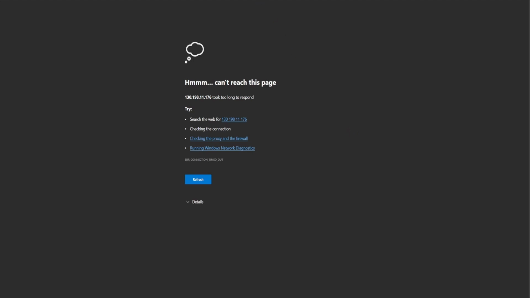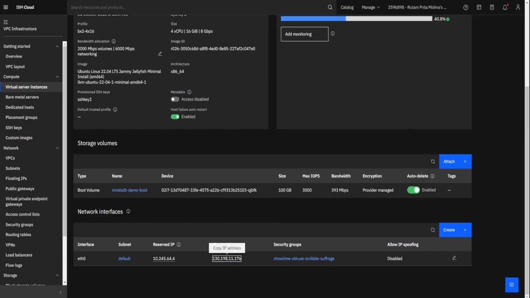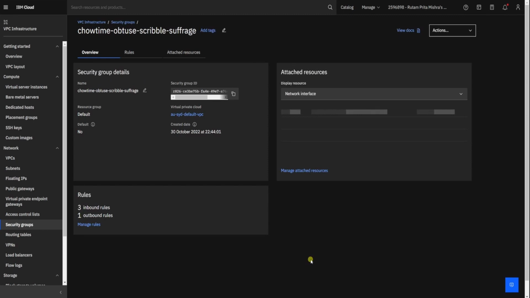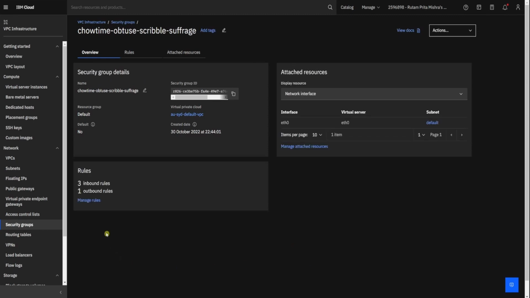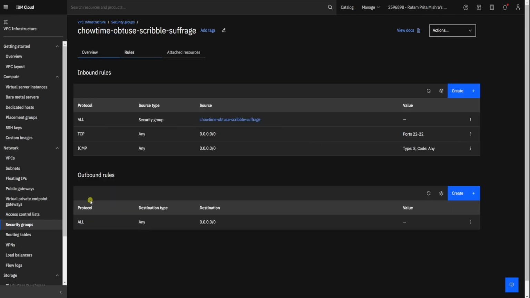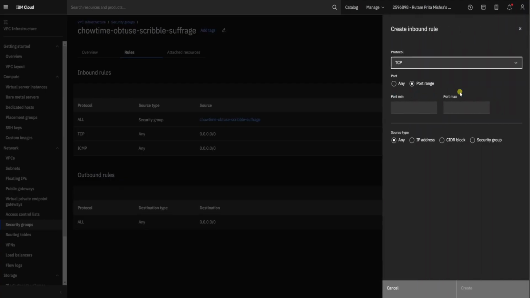So let's close this tab now. And we'll go back to this instance details page, and here we will click on the security groups. You can see we have 3 inbound rules and 1 outbound, and there is something called manage rules. I will click on manage rules, and in the inbound rules I want to create another rule. So I will click on create, and the protocol will be TCP.